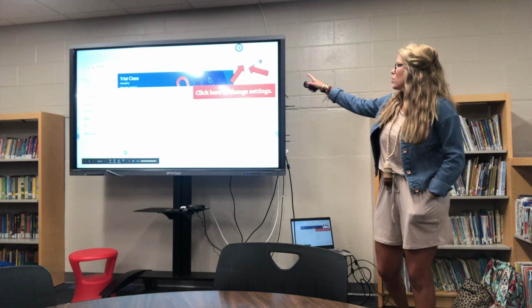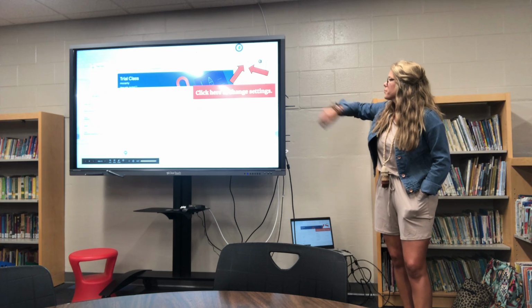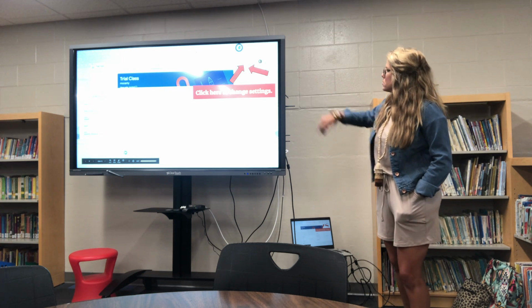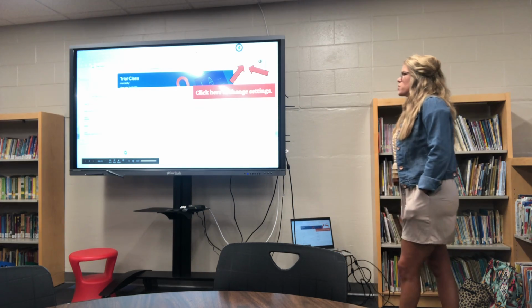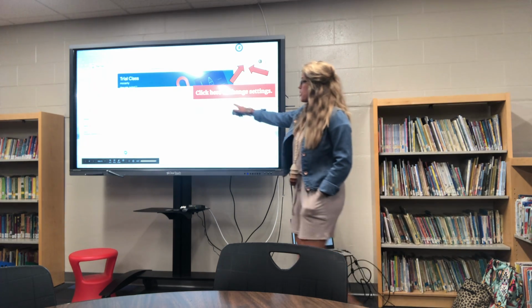Up at the top right-hand corner, you'll see the little, what's this thing called? Gear. Gear, yes. And that's how you change your settings. And the settings brings up 3 different tabs.